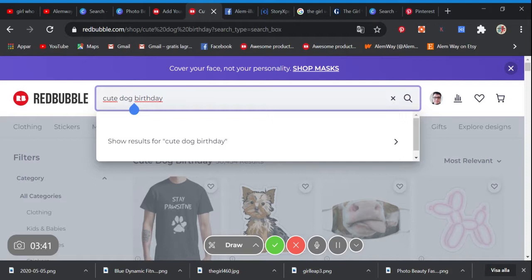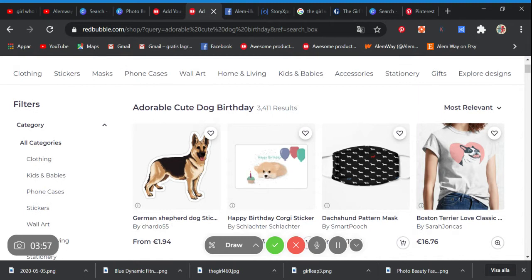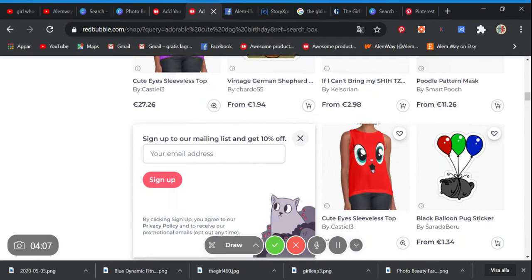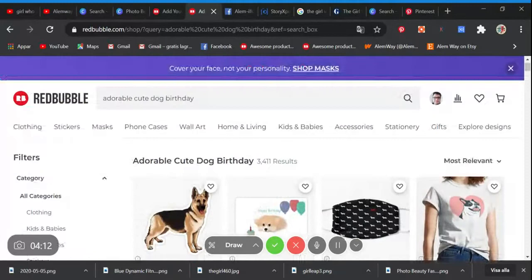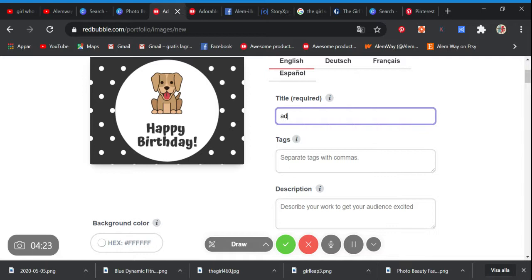So let's type adorable cute dog. Yeah, much better. You see, 3K results. That means you could potentially be on the front page if you have a lot of likes, or if people buy your products, so you have a high chance for sale. So let's put your cute, adorable, cute.